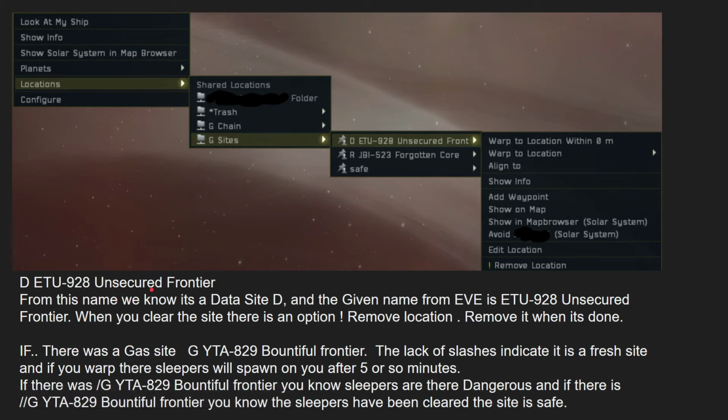By the way, we can see that 1 backslash with a G means that there's going to be sleepers there. So if I'm out looking for gas sites to huff and I show up and I see that, I know I can't go there without being attacked. But then if I see in the bottom left-hand corner the 2 slashes, I know that someone has already come and cleared the sleepers out, and it's safe for me to just sit there and hope to not be ganked. So that's the slash system, and as I mentioned, it's mainly used for gas sites.